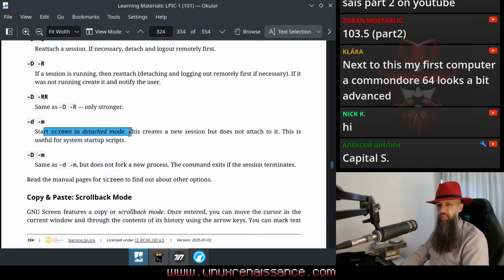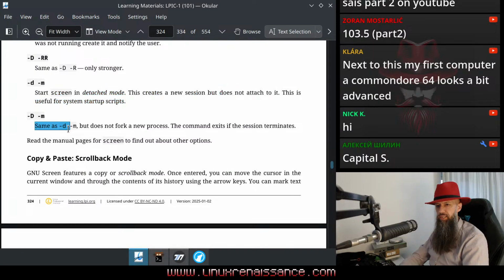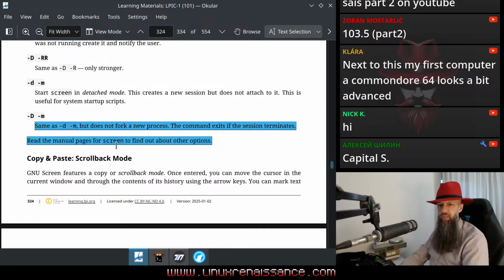Start screen in detached mode. This creates a new session but does not attach to it. This is useful for system startup scripts. Same as -dm, but does not fork a new process. The command exits if the session terminates. Read the manual pages for screen to find out about other options.